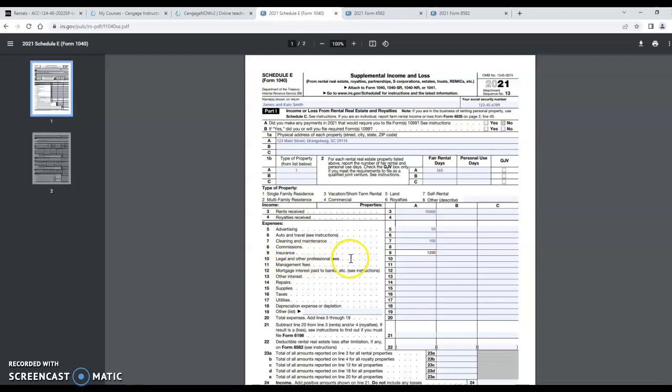Legal and other professional fees. So this is like accountants and lawyers. Especially if you have a lawyer that helps you write up the contracts between you and the renters, then you might have something there as well. If you use an accountant to do the bookwork, etc.